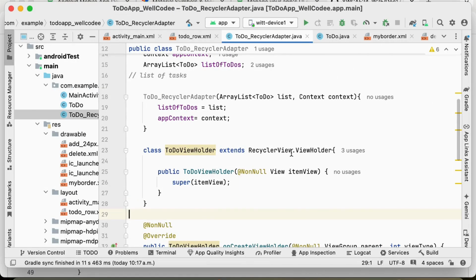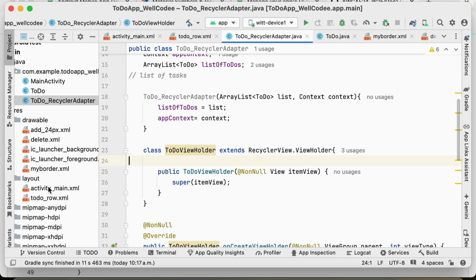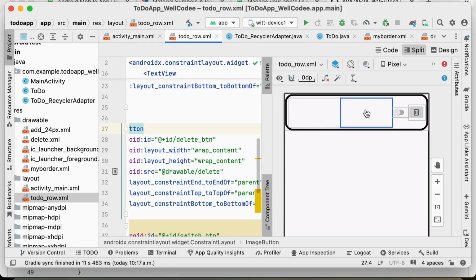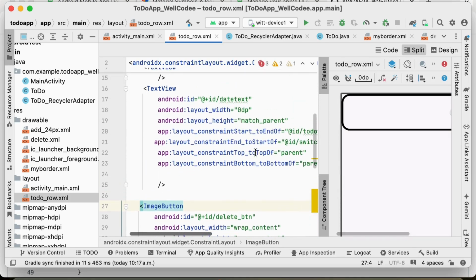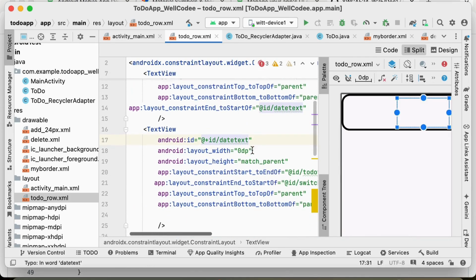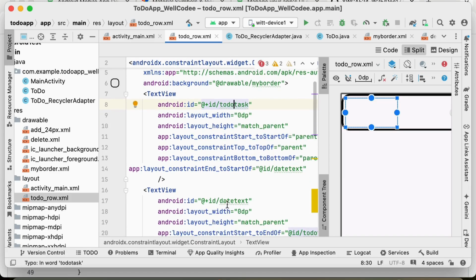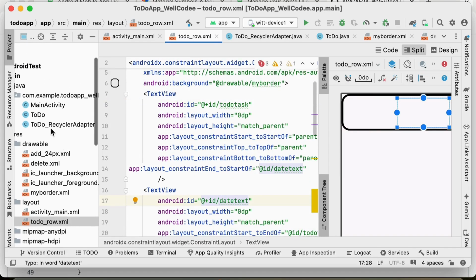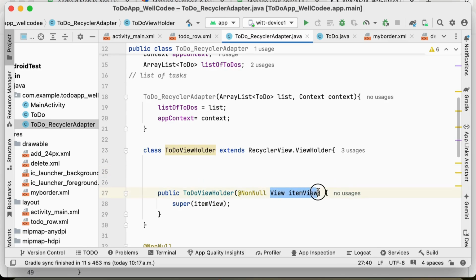Now inside the to-do view holder, I should initialize the values or the objects I have in my row. And in this row I have two text and one switch, one image button. Each one of them should have an ID. So image button has an ID, switch has an ID, and to do task and date text. So I can right now come back to my adapter and find those views in the item view. Because I have item view as a parameter to this constructor, I can locate all of those components.